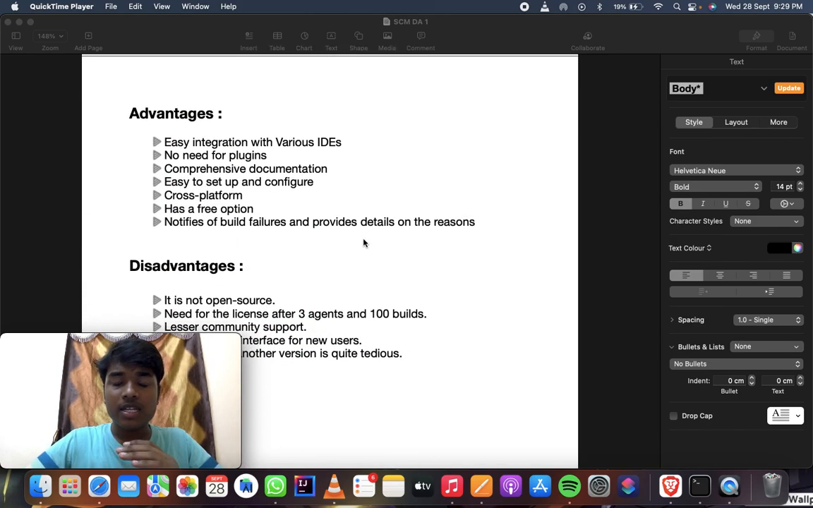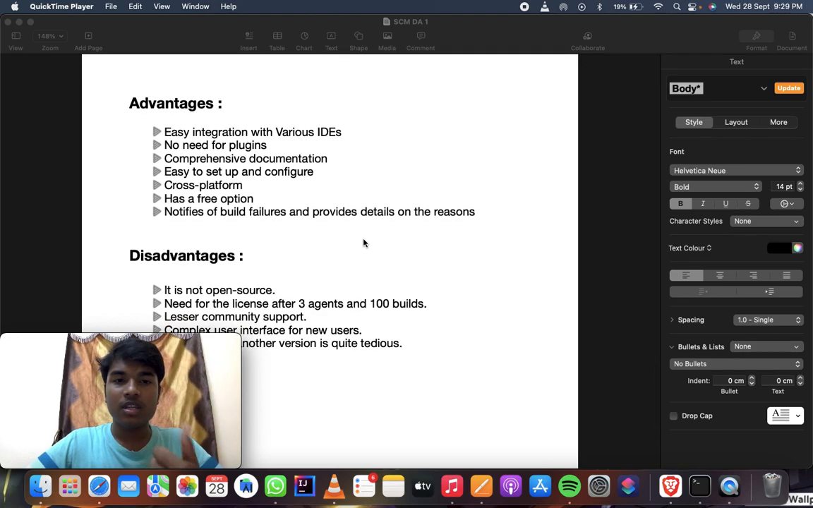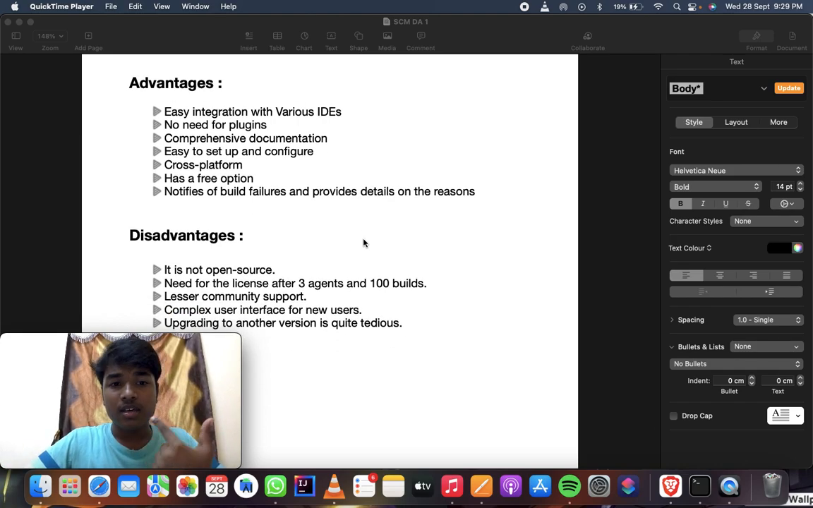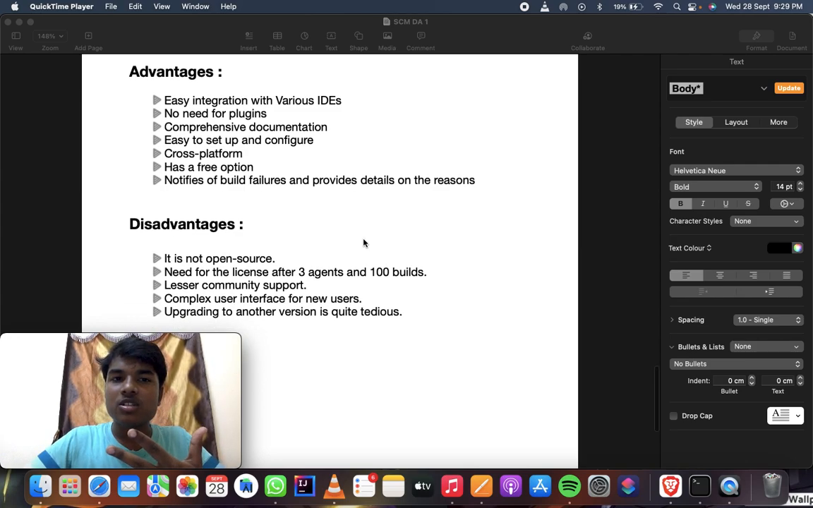And coming to the advantages of TeamCity, it is easy to integrate with the various IDEs. You don't have to do anything. You just have to install, and you have to check the IDEs. So basically, you just have to check the IDEs and click one button. It will automatically get integrated to the IDEs. No need for plugins, and comprehensive documentation. All the documentation is very clear, and you can easily install TeamCity and use TeamCity with just the documentation. You don't have to do any tutorials and all.